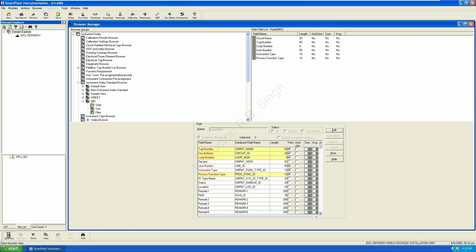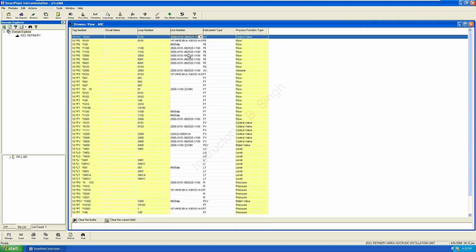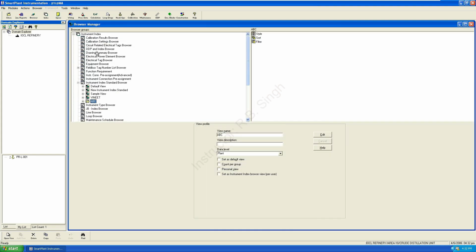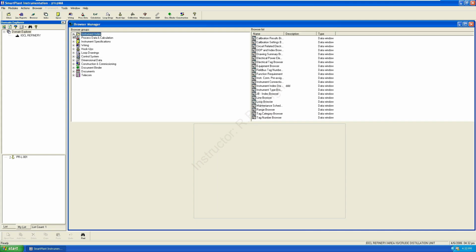save and open. You can see all your tags. So you have created your own view if you want. Now, this is the index group in browser. Next we will see instrument specification in the next video, and some other things in browser manager we will see next.